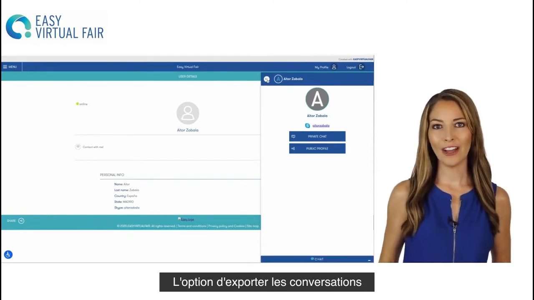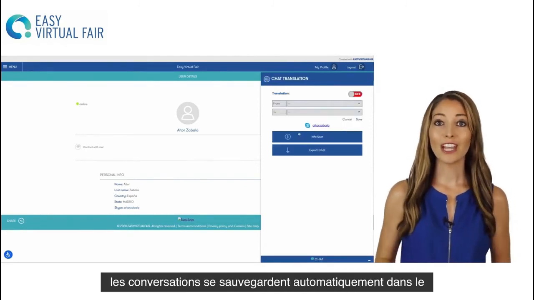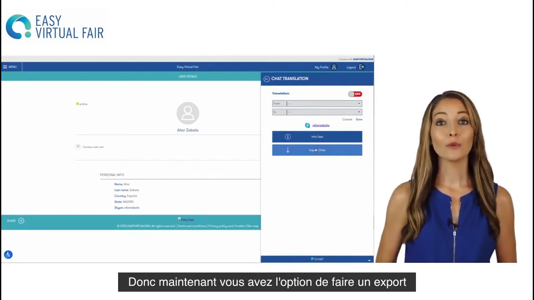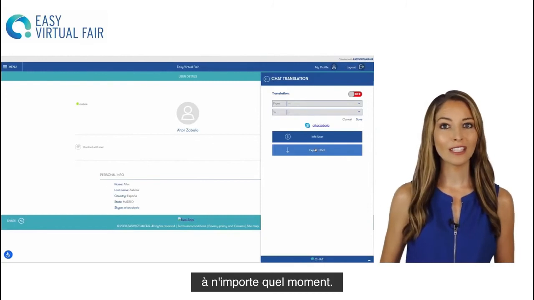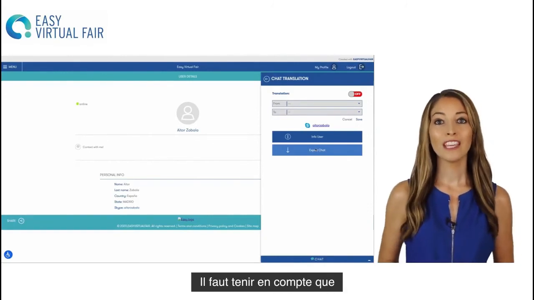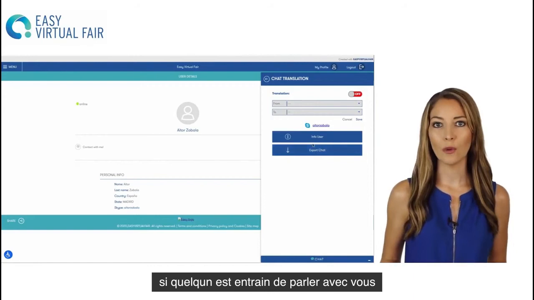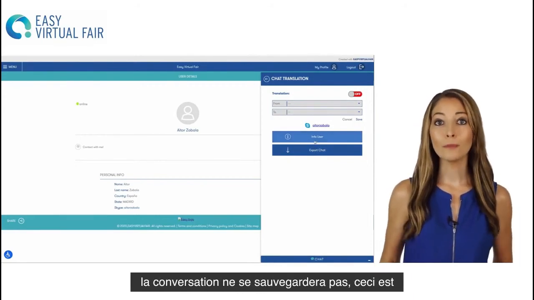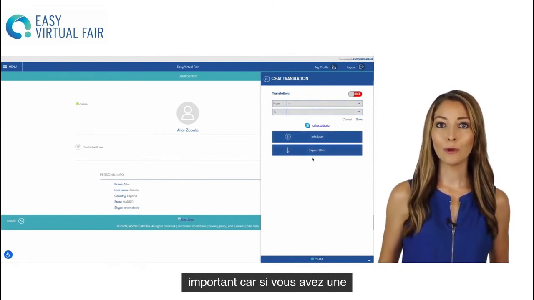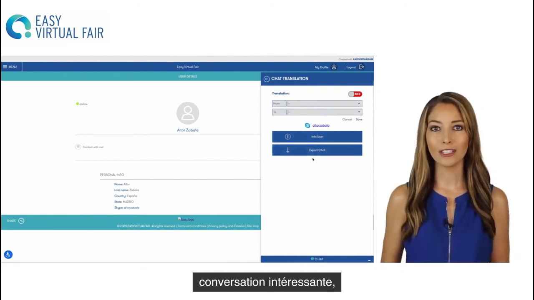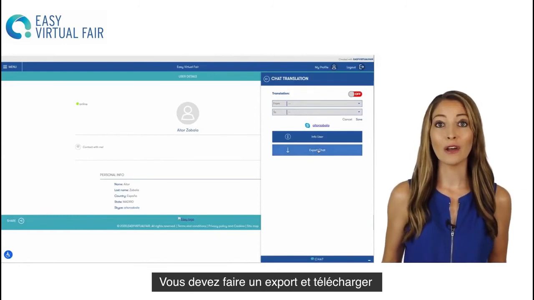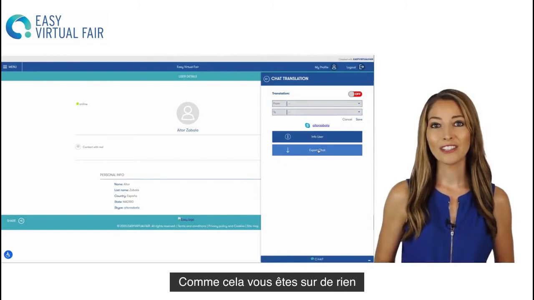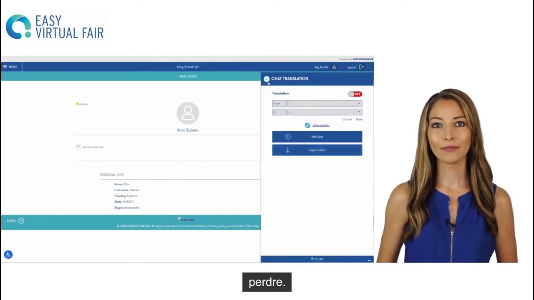Also, the export chat option is very useful as well, because chats are automatically recorded at the back end, but it is every 10 minutes. So now you have the option to export it at all times just in case. Keep in mind that if someone is chatting with you and they close the browser without logging out, the chat won't be saved. So if you are in a very interesting conversation, just click on export and download the chat file into your computer. Thus, you make sure that you don't lose anything.